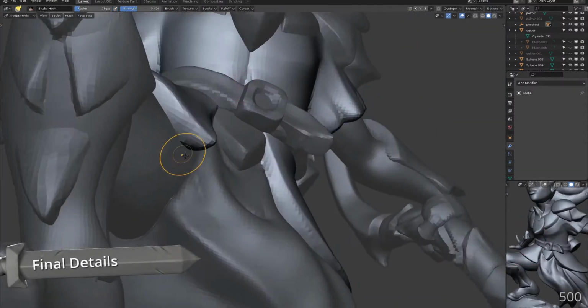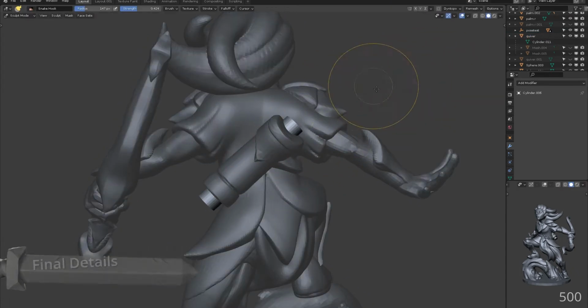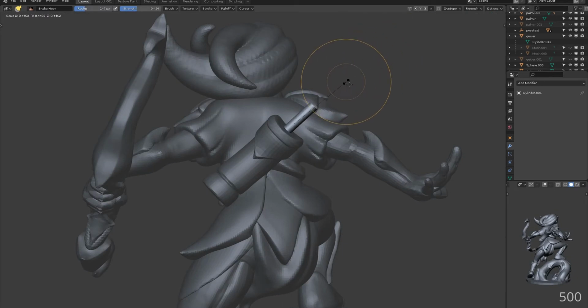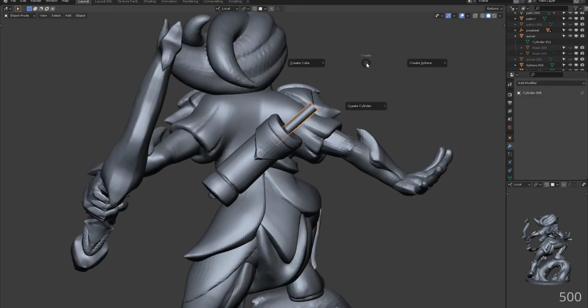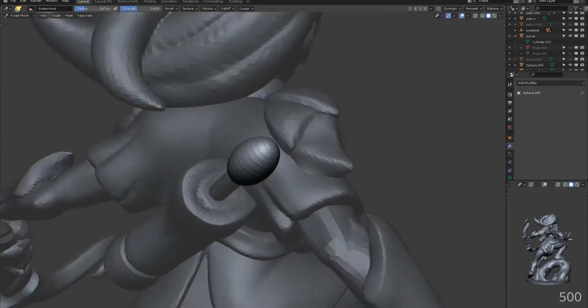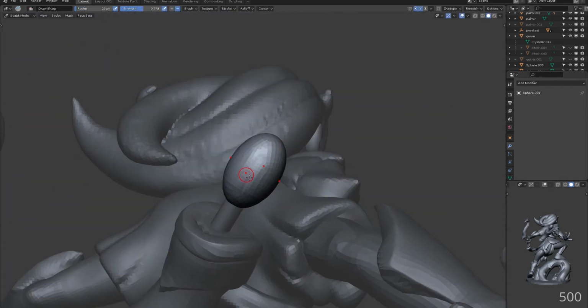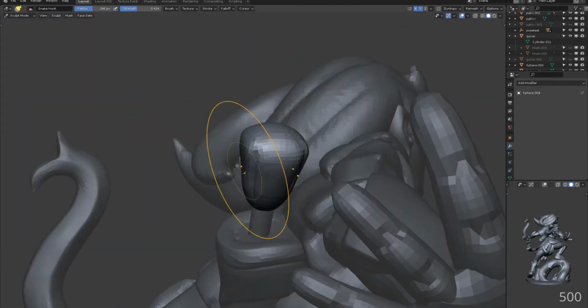A cylinder can be used to form the stems of the arrows in the quiver. From a sphere, we can elongate and use a draw sharp to sketch out the arrow tail. Using the X and Y symmetry allows us to make short work of this.